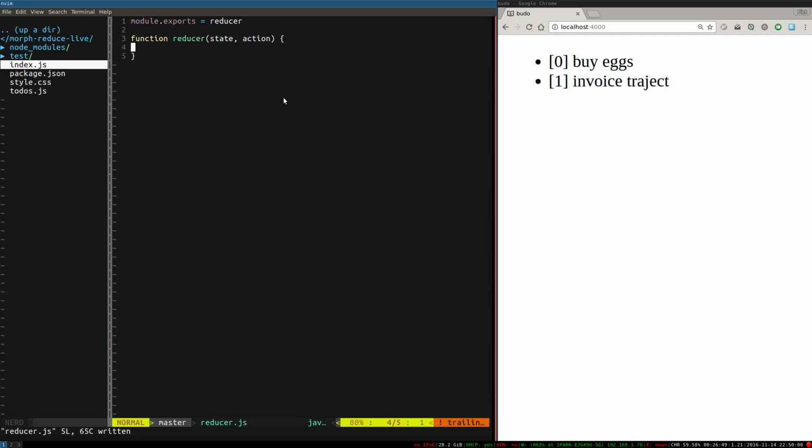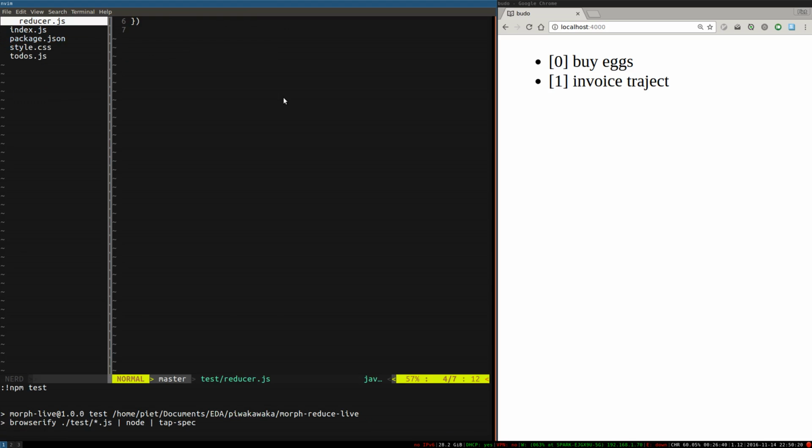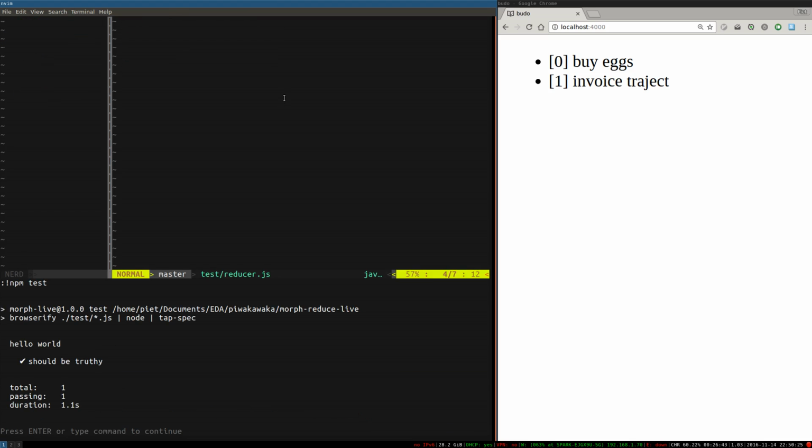Okay, great. Now let's have a think about testing this. We have an empty tape testing file. Let's do the most basic hello world thing, just to see that our testing framework is set up okay. Test hello world, t.ok true. Alright, let's run the test really quick. Great, hello world should be truthy, one test of one passing, mint.